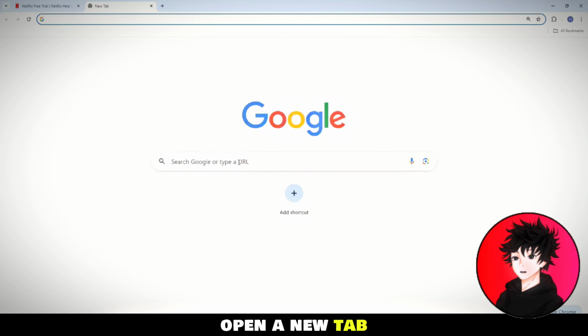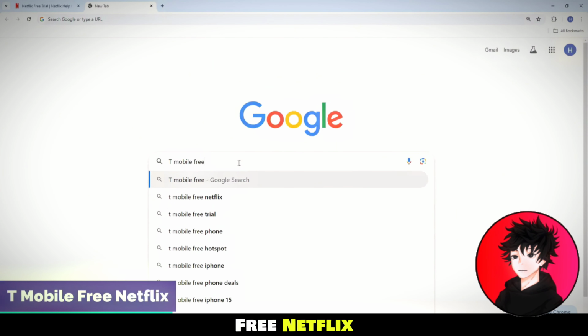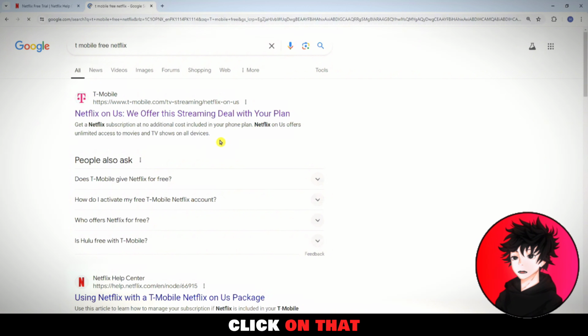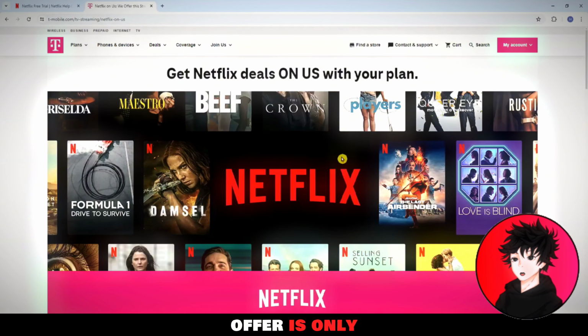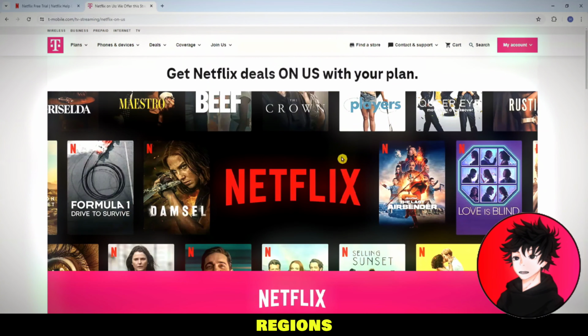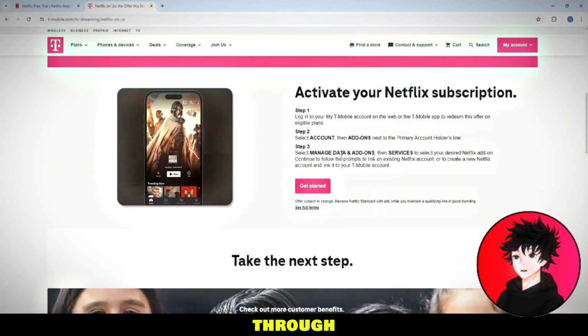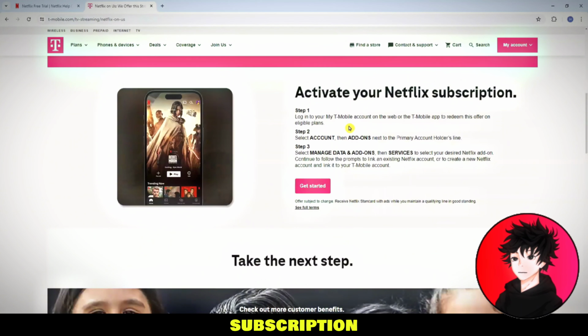Simply open a new tab and search for T-Mobile free Netflix in your browser and click on that result. Once on the page, keep in mind that this offer is only available in certain regions. Check if it is available in your area on the site. Scroll down and you will find help. You can guide yourself through the steps to claim your free Netflix subscription.